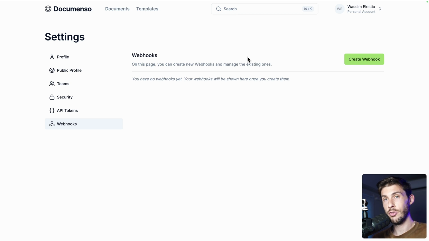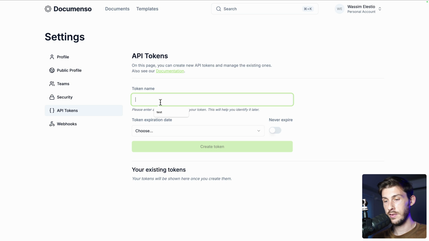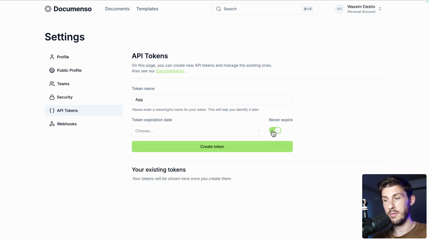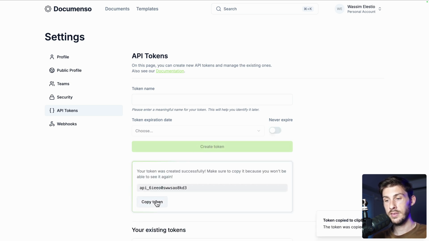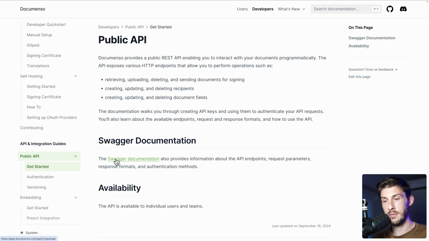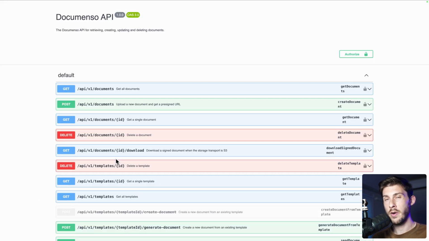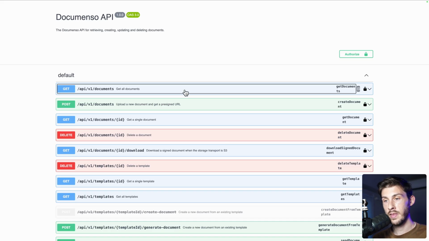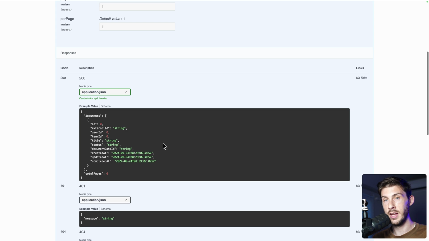Then if you want to integrate it with your app, go to API tokens, generate a token, choose an expiration date or never expire, create your token, copy it. Then in the documentation, go to public API. You have a Swagger documentation with all the endpoints you can use in your project. Don't forget to use your API key as the authorization. And then you can use any of the endpoints.